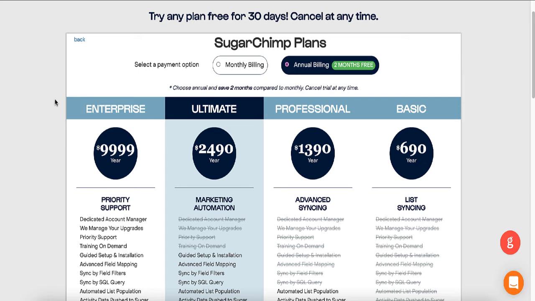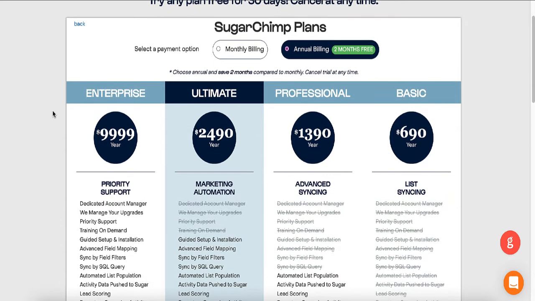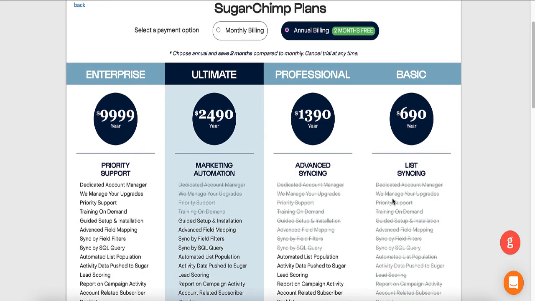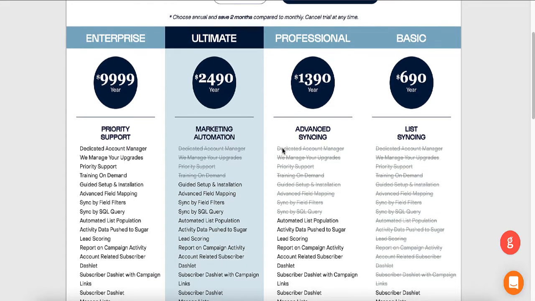scope of your campaign. As we talk about SugarChimp today, there are three really big differences between these plans here. These are based on different features that SugarChimp has: the basic, the professional, and ultimate plan. So as we cover the different features, I'll be sure to point out which feature belongs to which plan so that you'll know which plan might be best suited for you.